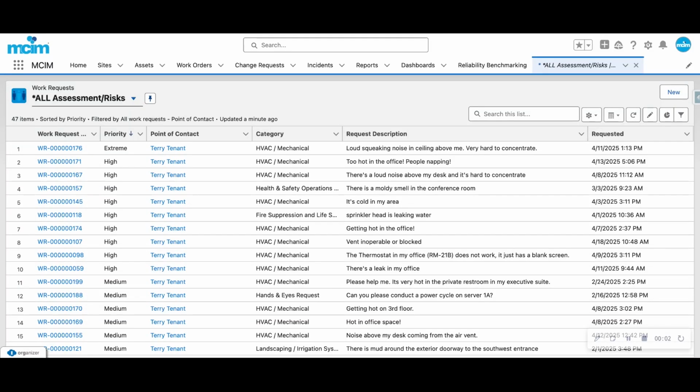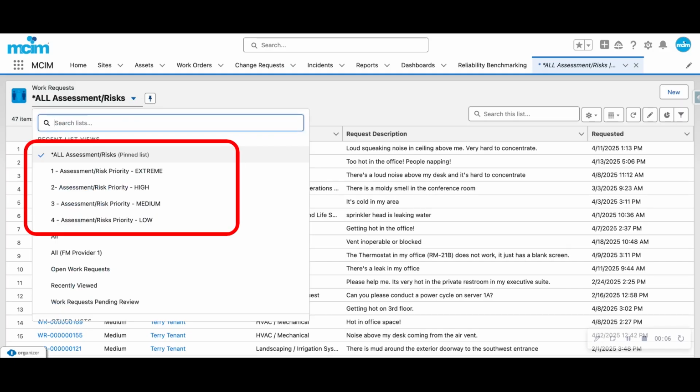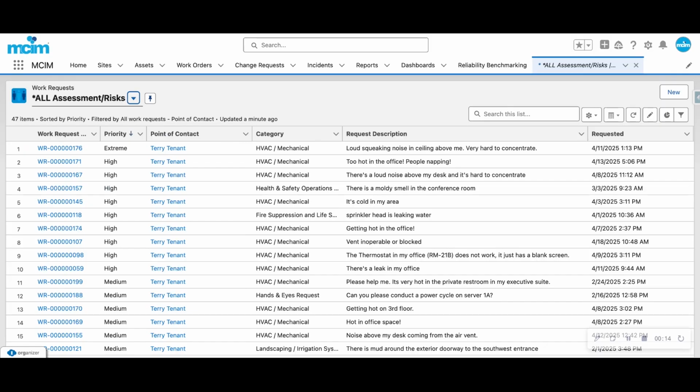With additional tools to categorize and sort risk status, such as these dedicated list views, Francine can quickly identify and prioritize the most critical issues in order to allocate resources efficiently. At any given time, MCIM provides Francine with clear, actionable awareness of operational and compliance risks.